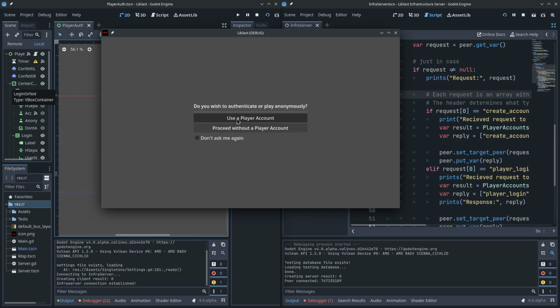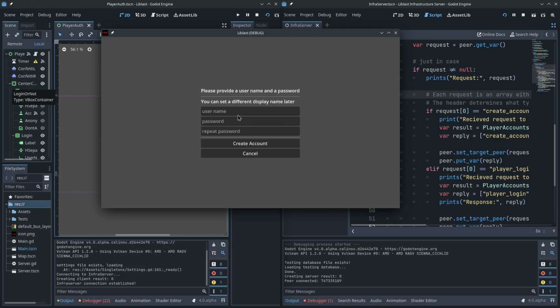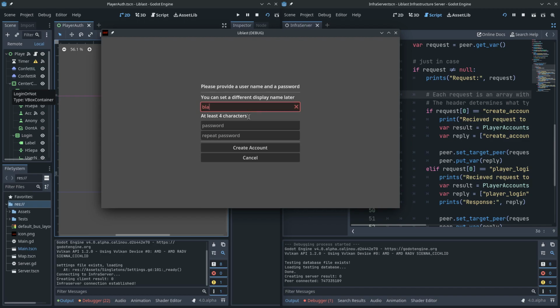So this is a UI I've put together. We can use a player account. Here we can log in or we can create an account. I'm going to create an account. We need to add a username. I'm going to go with blah.